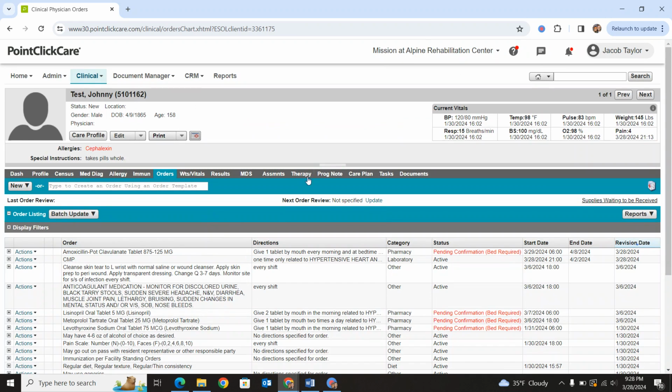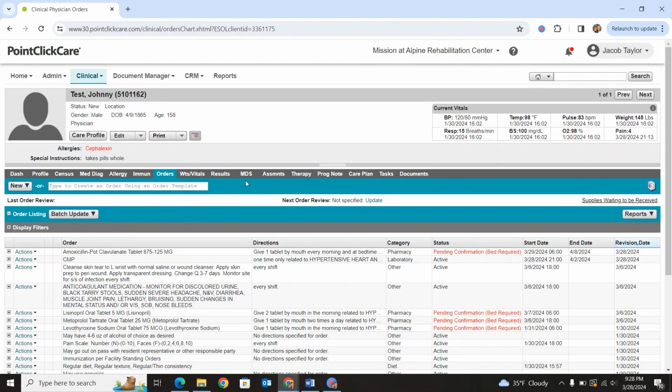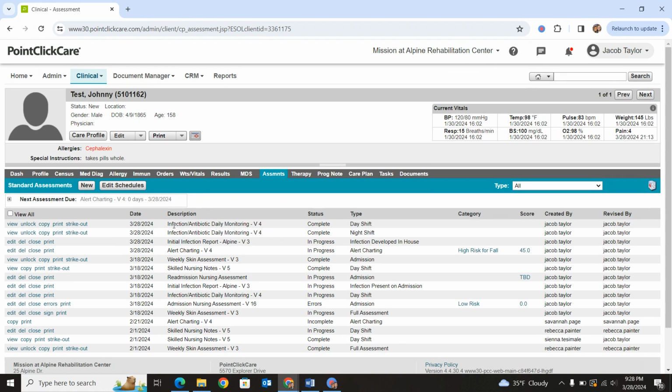You just want to make sure you've got good stewardship so you can show people what you've been doing. The orders are in, the assessments are in, and that is your infection charting.